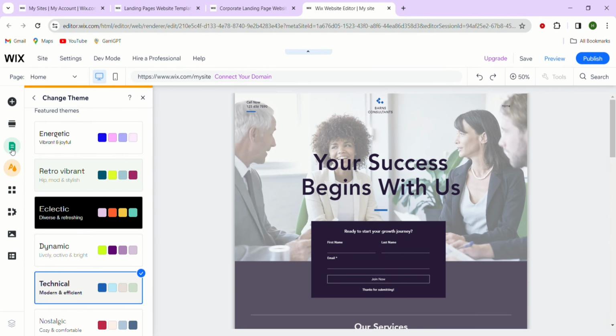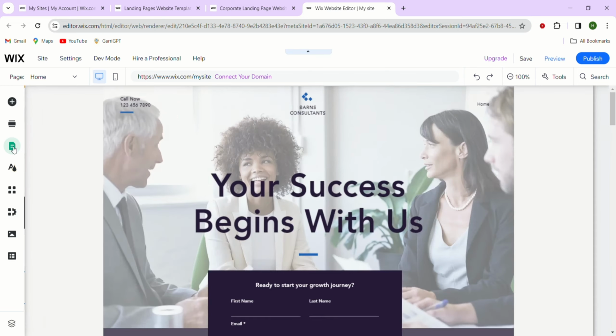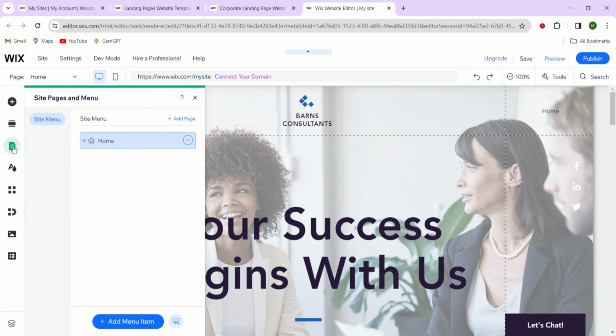Furthermore, if we explore the page and menu option, we will notice that we currently have only one page. This is expected because we are creating a single page website where all the content will be displayed on a single page. Even though we are creating a single page website, we still have the option to add additional pages if needed. This flexibility allows us to expand our website structure and provide more content functionality.